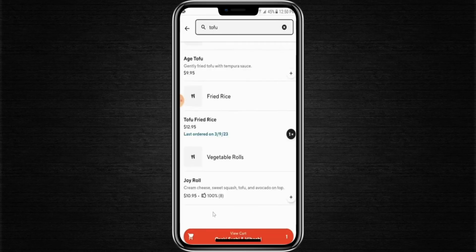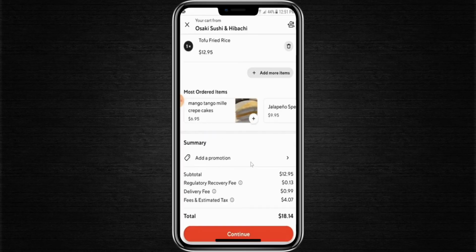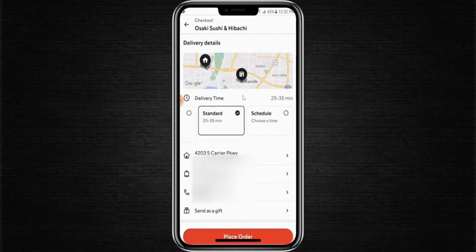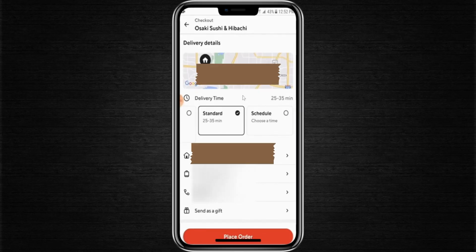When your item has been added, tap on the View Cart button. This will bring up your order summary showing the total amount to be paid. From here, tap the Continue button to proceed. Next, you'll be taken to the Address section.